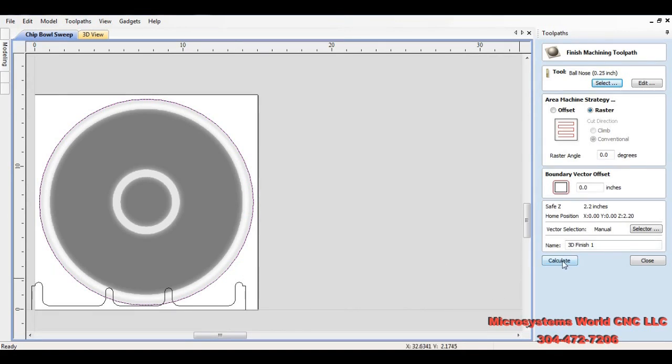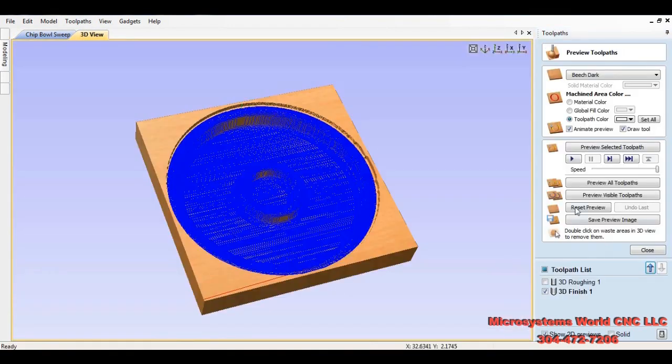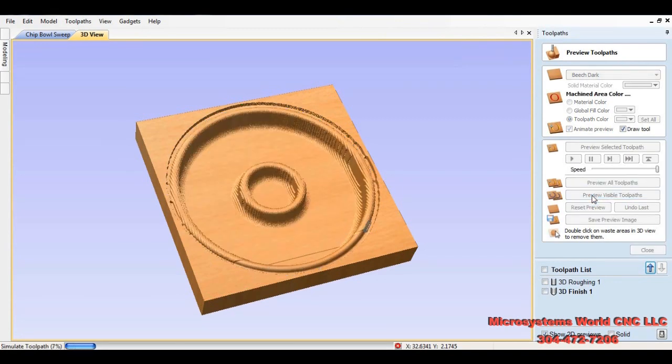So now I have a quarter inch ball nose. I'm going to raster it at zero angle, no boundary vector offset. And it looks good, so I'm just going to calculate it again. Okay, that looks good, so I will preview it. You can see that it's smoothing it out really well. Got my round over real well.